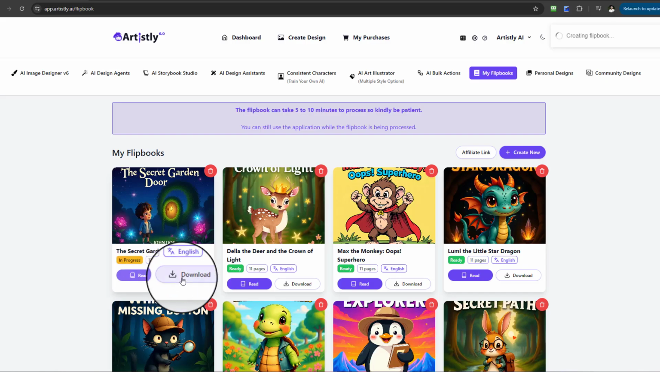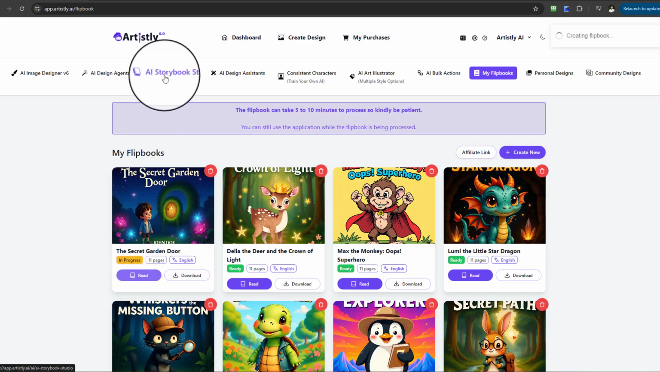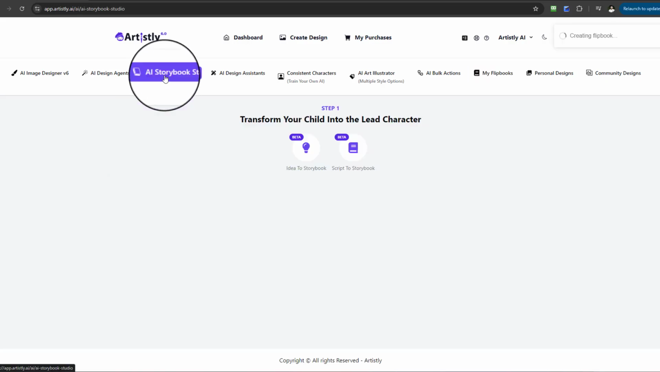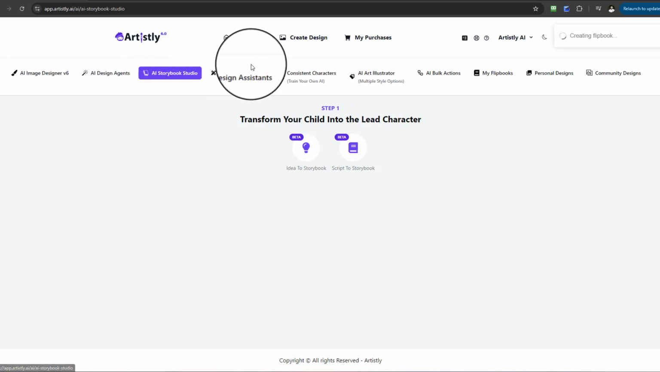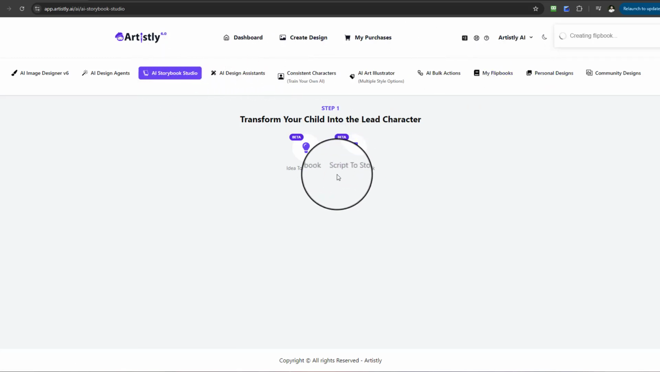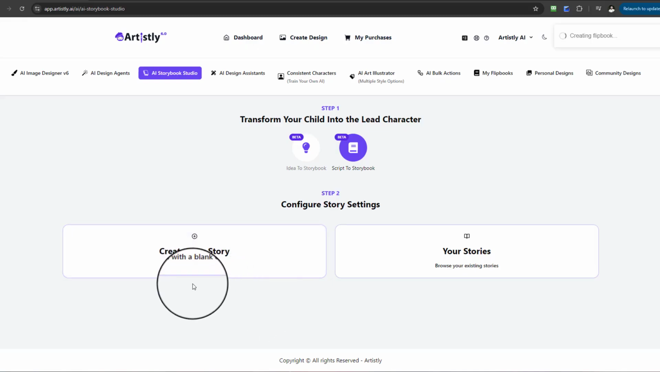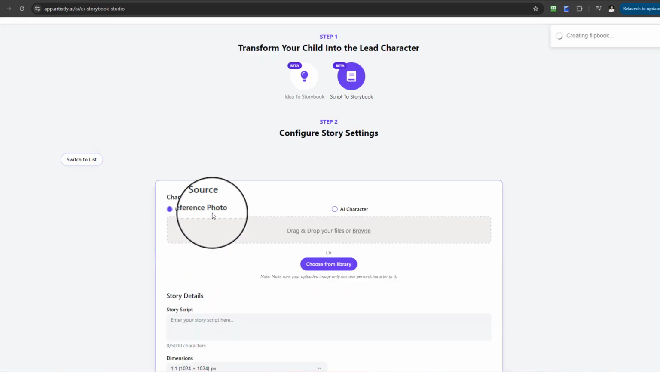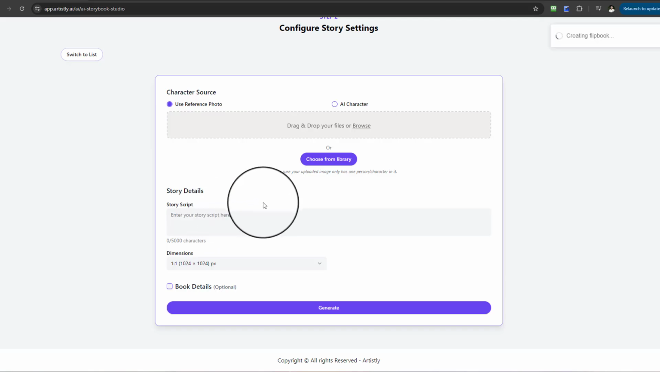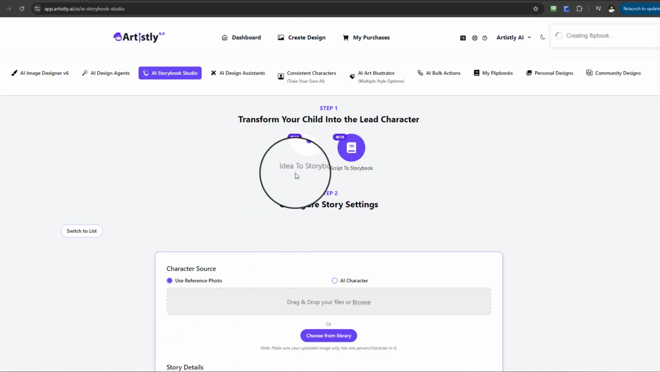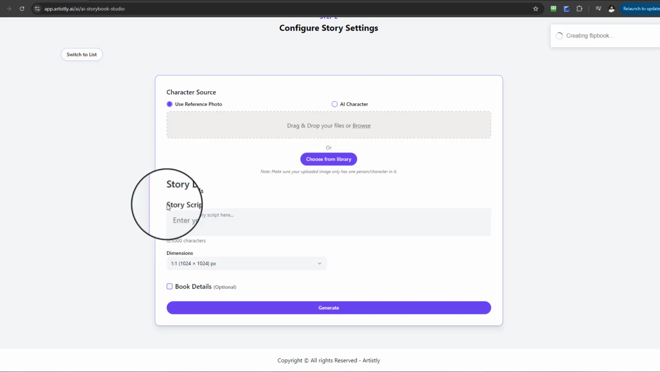So while that's now being created, let's head back to the AI Storybook Studio. Now, what we're going to do is look at Script to Storybook. Okay, so we're going to select Script to Storybook, and we're going to select Create New Story, and it will be very similar to Idea to Storybook. The only difference is you can actually enter your story script.